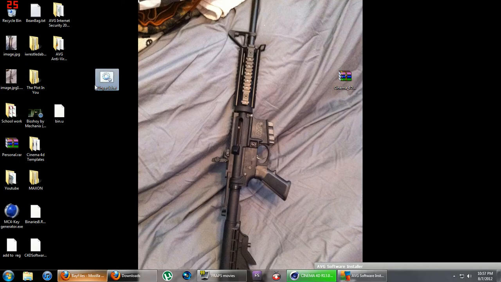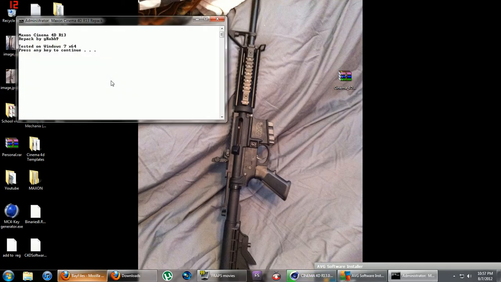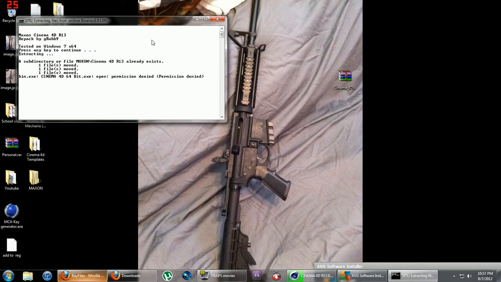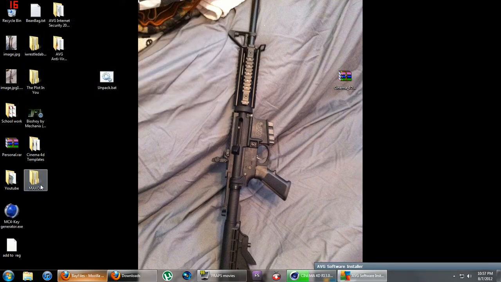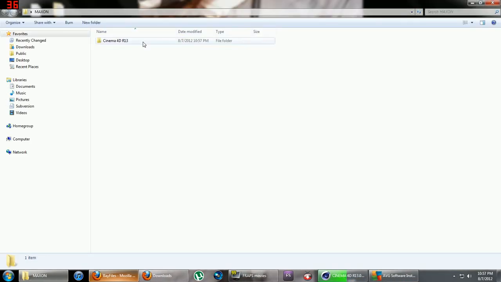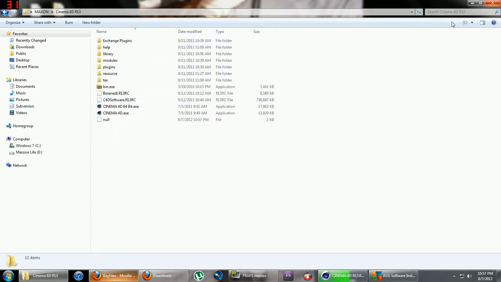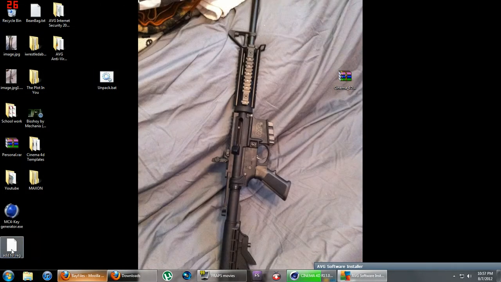You then hit unpack. Once you click unpack, you hit enter. All the files will be removed into a folder called Maxon. And that will come up like that. You can delete this disk, there is no need for it.